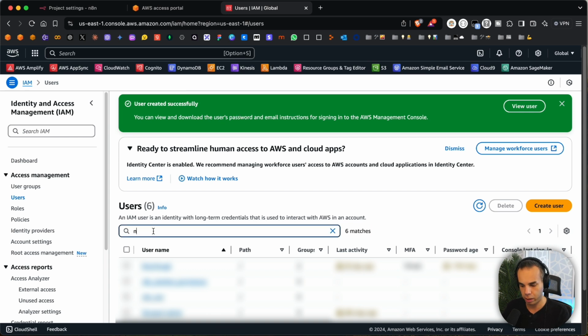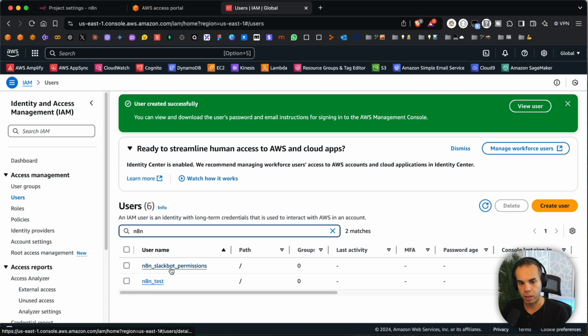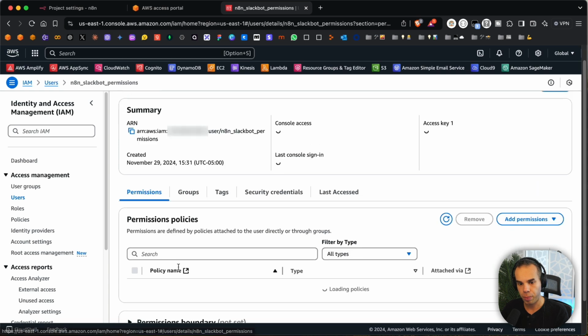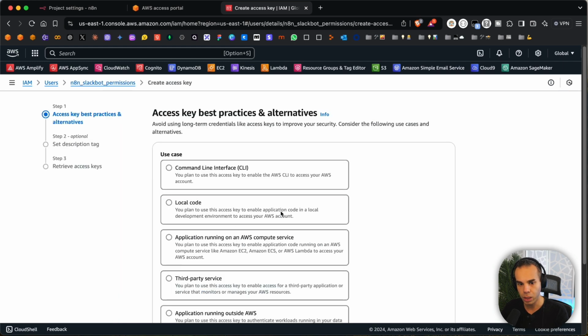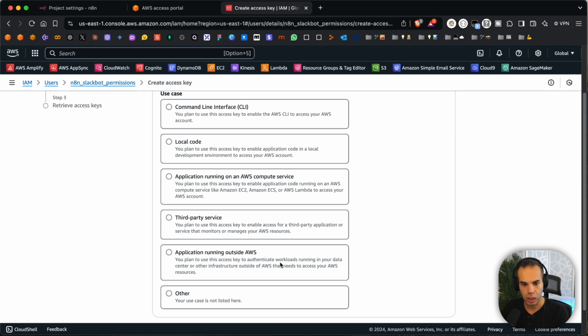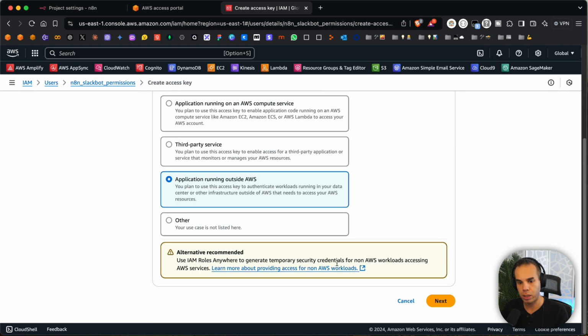So if you see n8n, we'll see that this Slackbot permissions is here, and then now we'll be able to add more permissions. We could also edit what we have here. We could also do all the security permissions that we want. So what we're going to do is create an access key, and we are going to select this one: application running outside of AWS. There is something called IAM roles anywhere to generate temporary security credentials for non-AWS workloads that access AWS services.